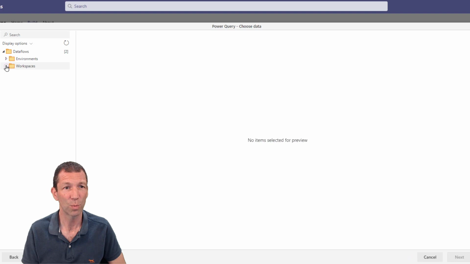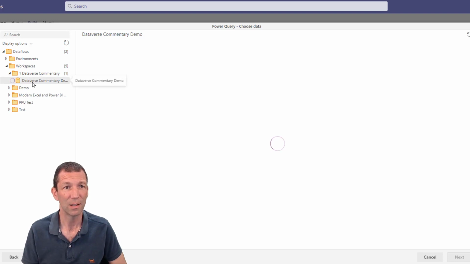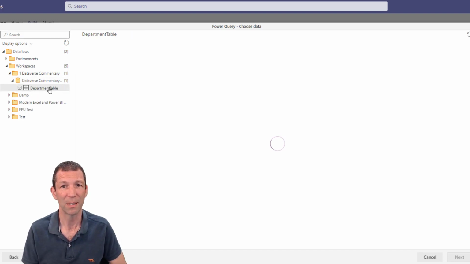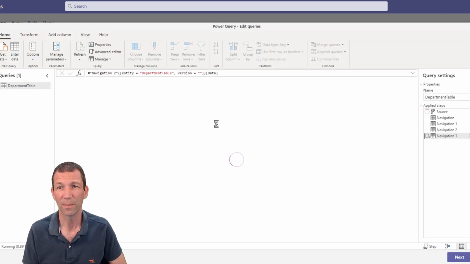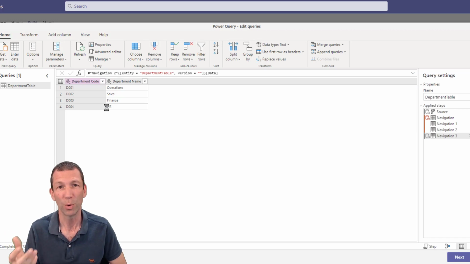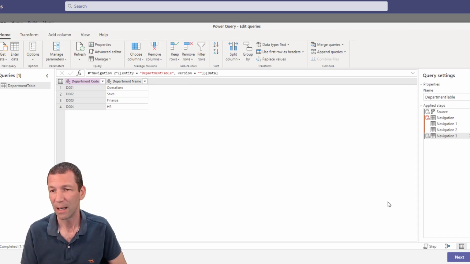And here we go. Here's the workspaces. I've created it in this Dataverse commentary. Here's the data flow, and there's the department table. It's just department code, department name. Okay, awesome. Tick that box, click next. So here is this Dataverse data flow connecting to a Power BI data flow. Very confusing. Right, next. Let's just rename this actually.